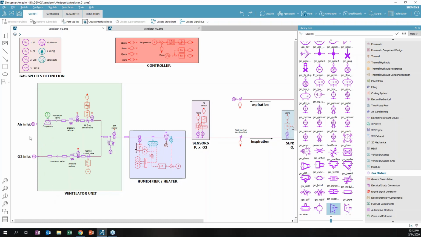So the ventilator unit is described with an air inlet and an oxygen inlet. I have a compressor that's pressurizing my air, and some other valves, like a non-return valve, a pressure reducer, and an airflow control valve that's actively controlled. And some pressure relief valve, and there's some sensor in there.